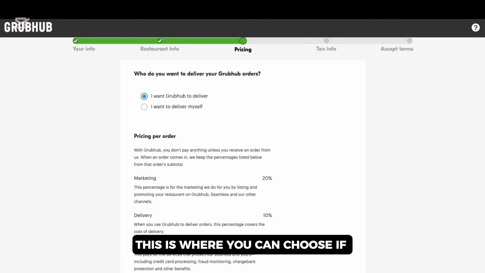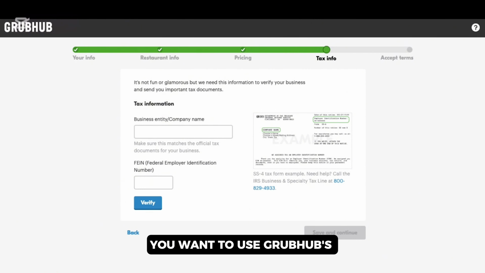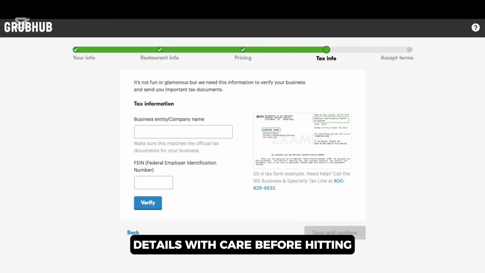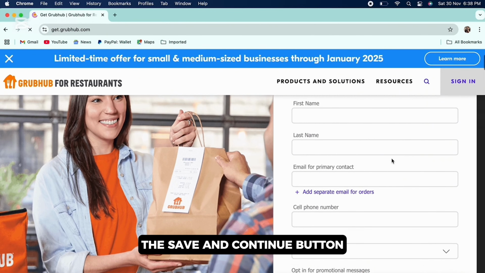This is where you can choose if you want to use GrubHub's delivery riders or deliver yourself. Make sure you review the pricing per order details with care before hitting the Save and Continue button.